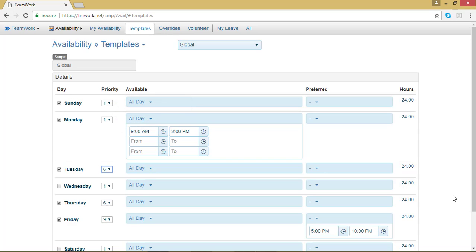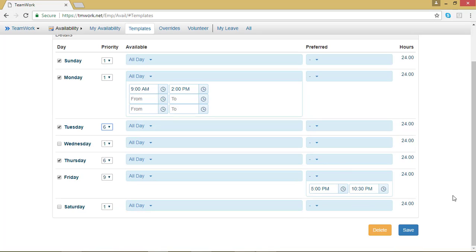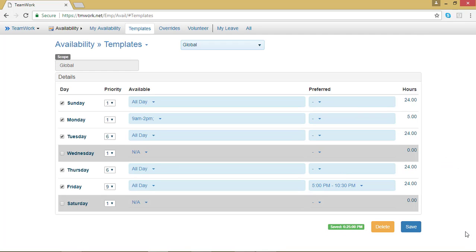To save this template, scroll down to the bottom of the page and hit Save. If you don't want to save it, hit Delete. I'm going to click Save. And now the template has been saved and is going into effect. Notice that a green saved bar appeared next to the Save and Delete buttons. That's letting you know when the page was last saved and that your save did take effect.